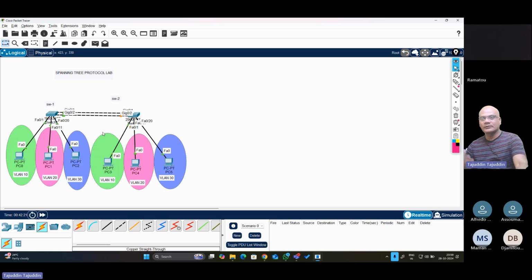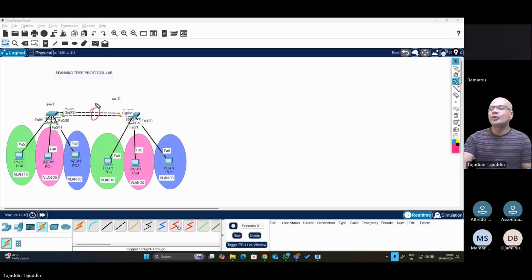Okay, fine, good. Then what should I do? I want to make them communicate. For that, what do we have to do? We have to configure the gigabit, the 2 GB ports. We have to make configuration on them. See, this link, you have to make the trunk link, and assign the IP address for this.